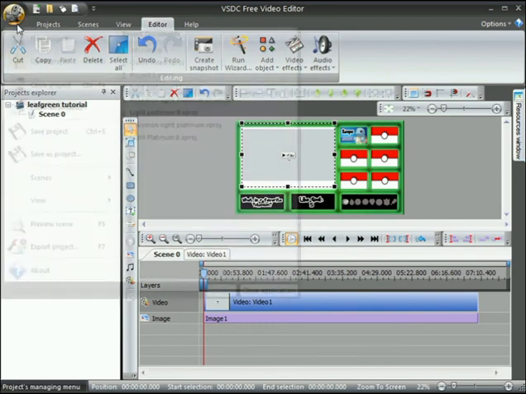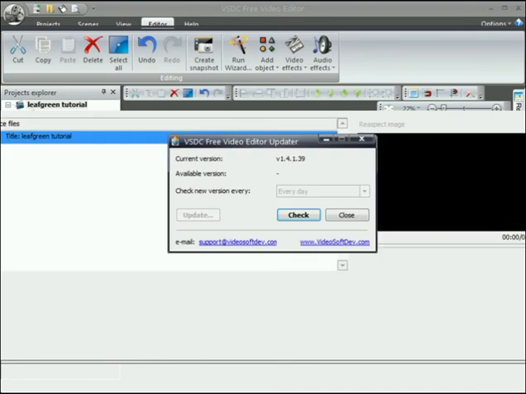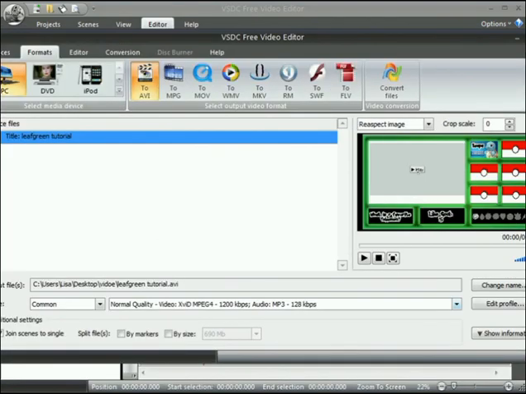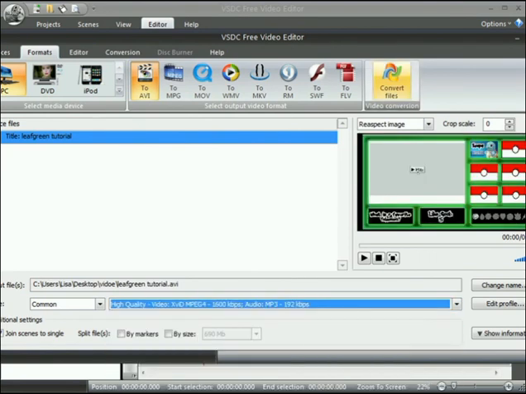So you just go here, go to export project. It's gonna bring this up. I don't want to update. I changed the quality of the video to high quality, and then I hit convert files. I'm not gonna do that now because that is not what I want to do, but you guys get the drift.